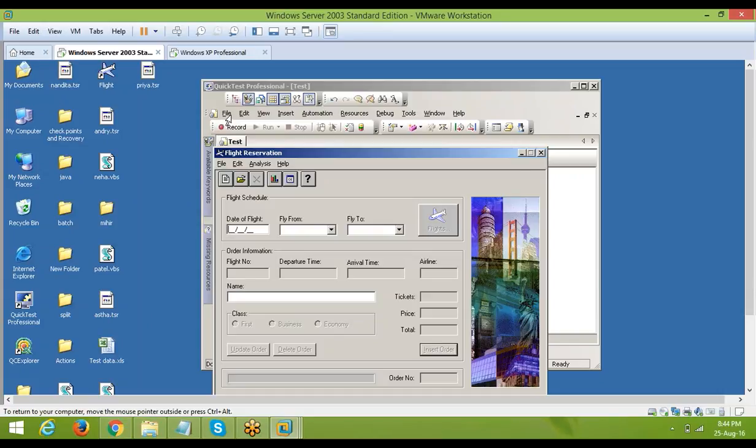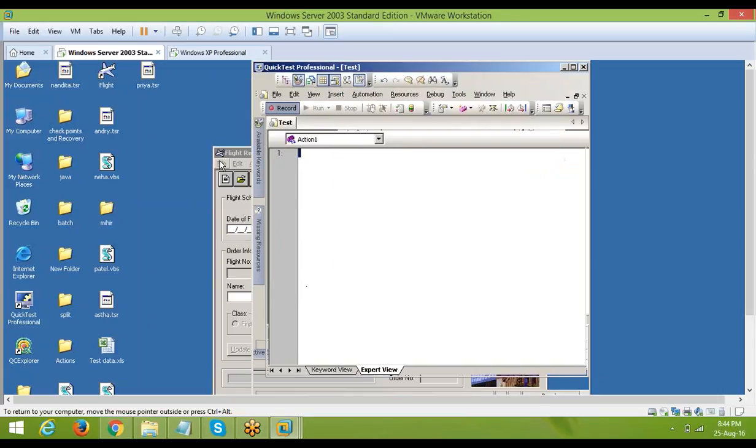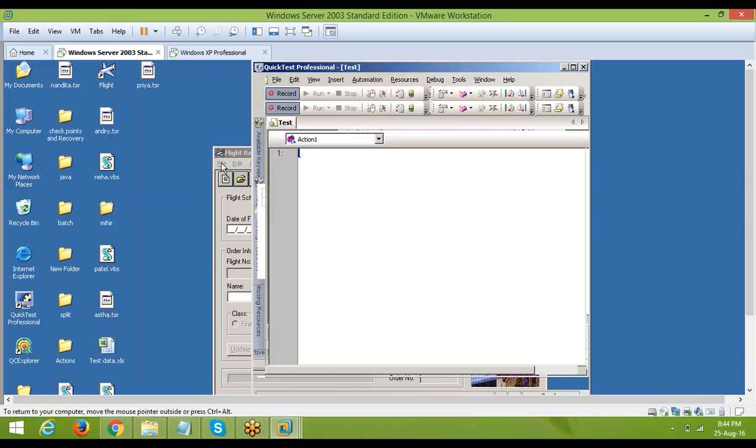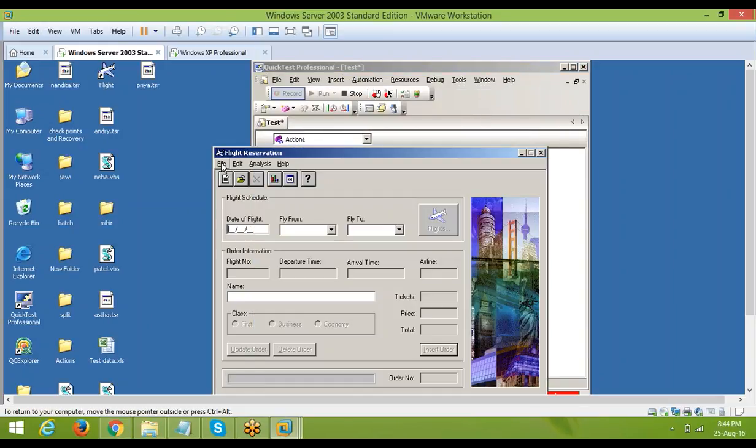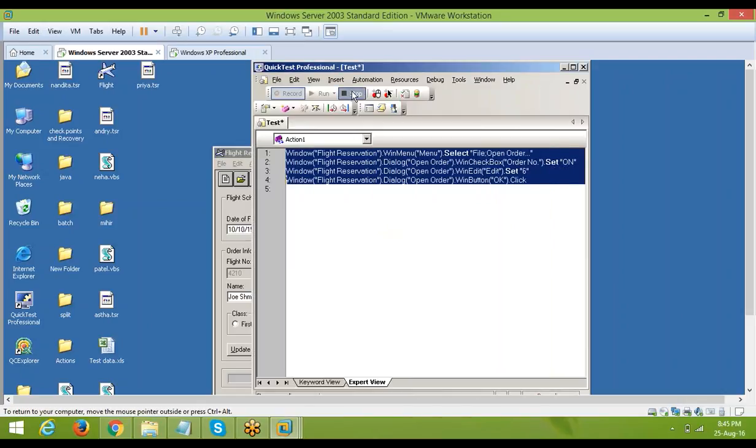Parameterizing, exactly. Good. So first hit the record button. It is a Windows application, right? So first we need to generate the first one. Go to File, Open Order. Order number, anything. Click on the OK button and stop it.